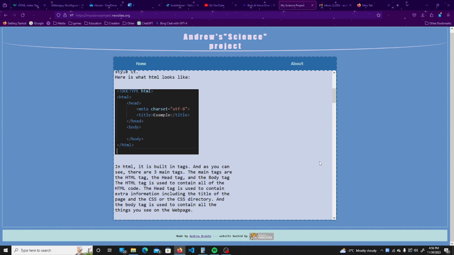In HTML, it is built in tags, and as you can see, there are three main tags. The main tags are the HTML tag, the head tag, and the body tag. The HTML tag is used to contain all of the HTML code. The head tag is used to contain extra information including the title of the page and the CSS directory. And the body tag is used to contain all the things you'd see on the web page.